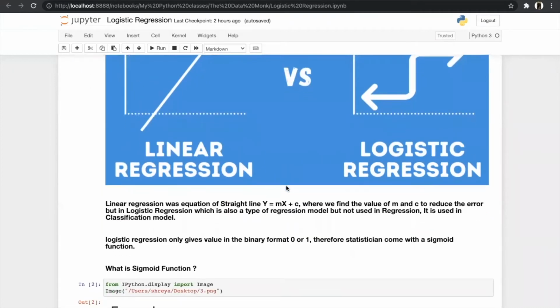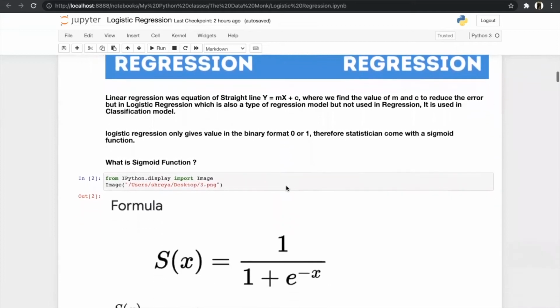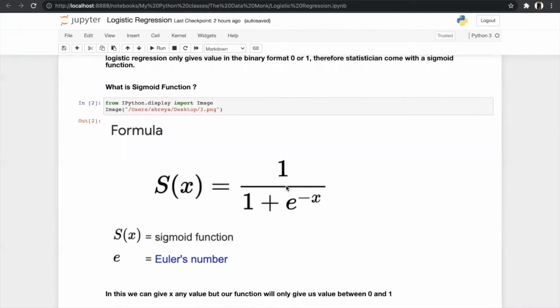Now let us see what we mean by the sigmoid function. Our sigmoid function looks like this: S(x) equal to 1 by 1 plus e to the power of minus x, where e is Euler's number. But the main question arises: why is it a type of regression model?